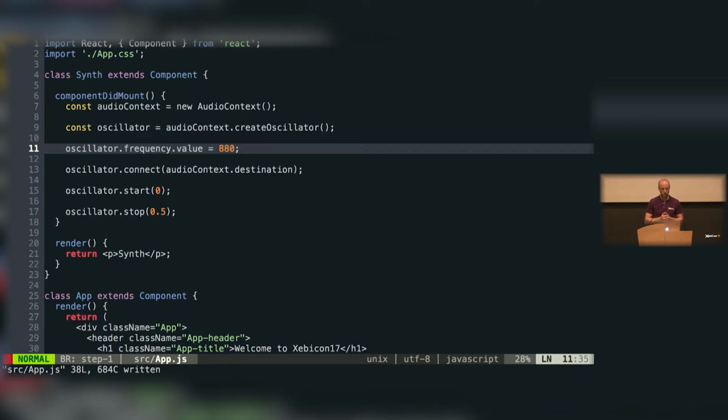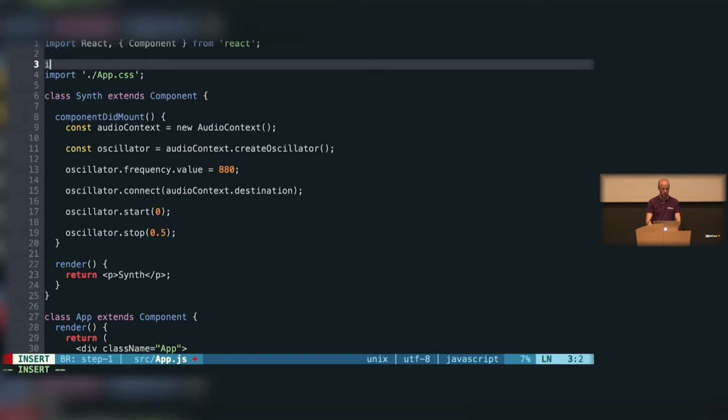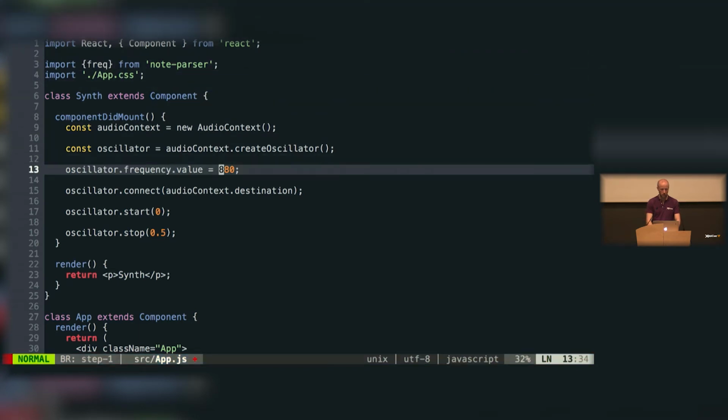It's not very helpful to work with frequencies, so we can take a bit of help from a library called note parser, which provides us with a frequency function. So let's get that. Now, in theory, we should be able to parse notes in a more readable way. So say D4. Okay. An octave up. Cool.